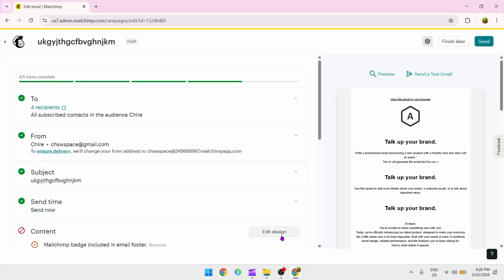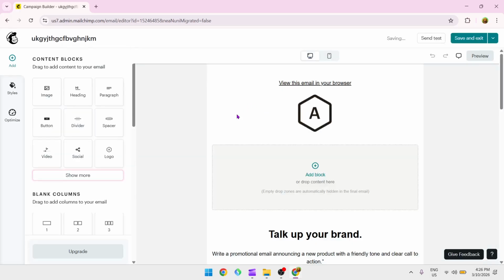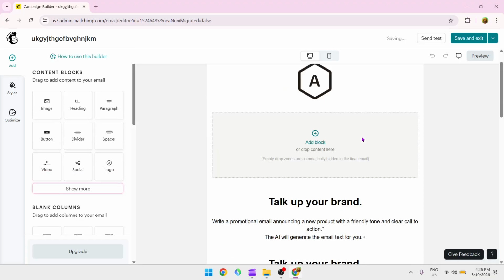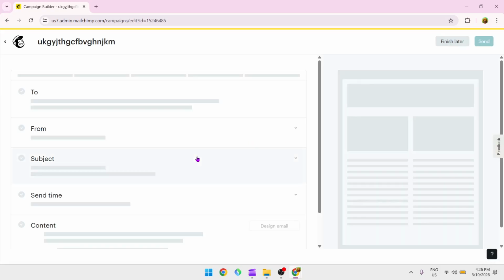Then next is click on Edit Design to open up the email builder. So here, make sure that you add your content, images, and call to action buttons and review your email. Then click on Save and Exit.